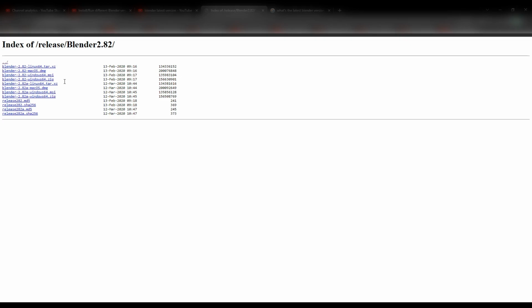So if you don't want to install it on your system, just download the zip file first. And then you can go to your download folder and unzip it and just run it from there instead of just installing each version of Blender, which may be heavy on your system.